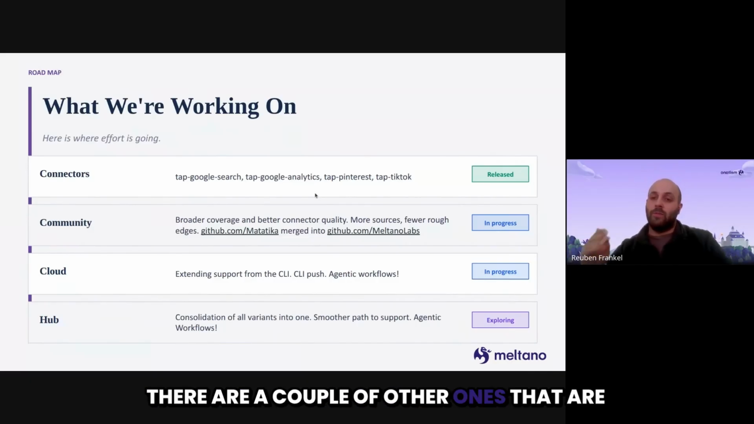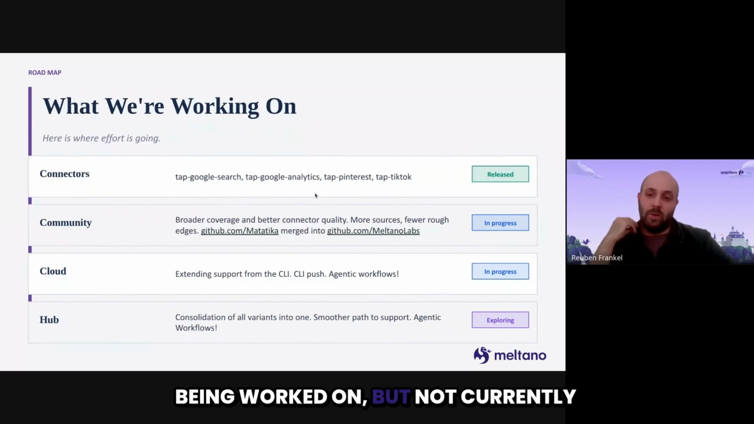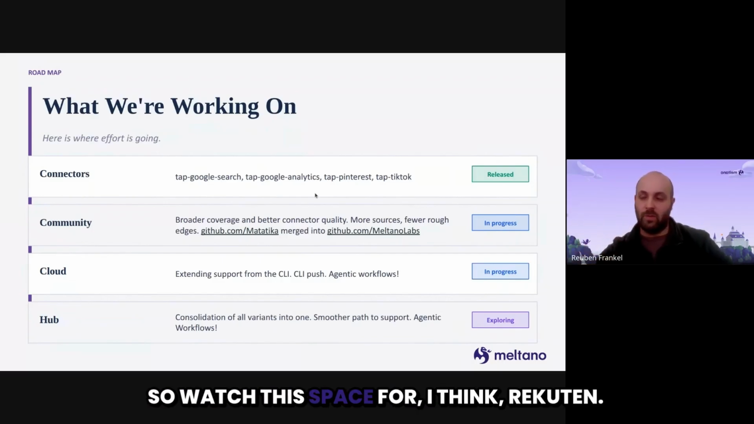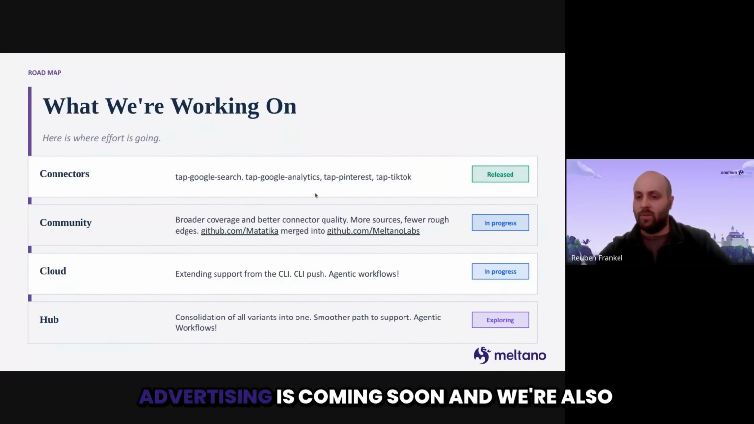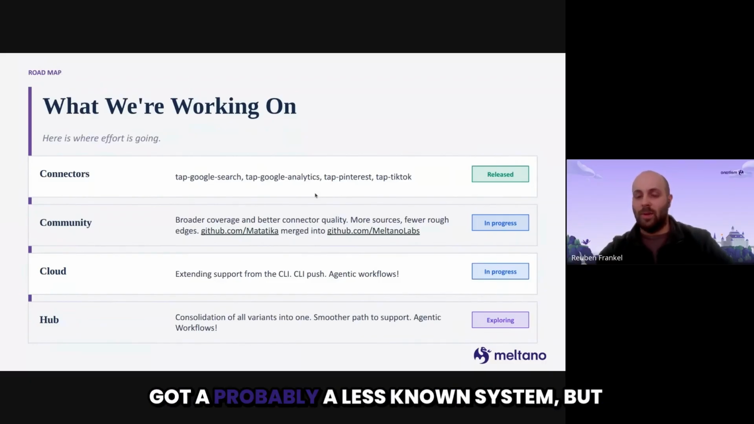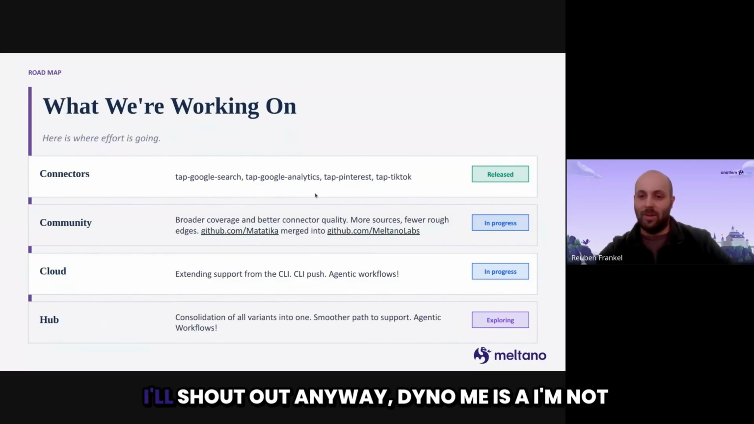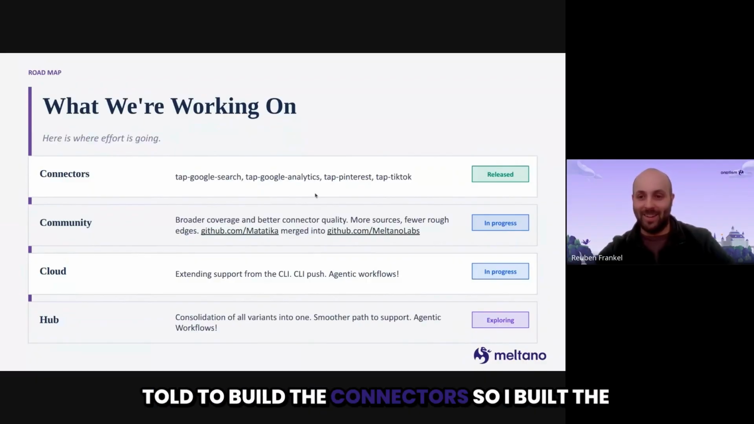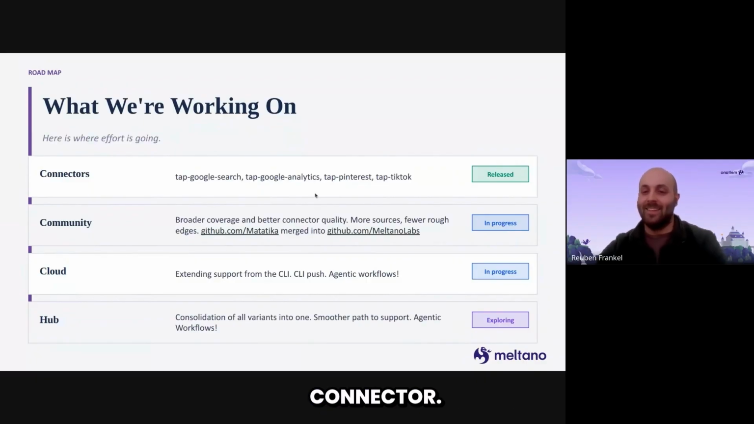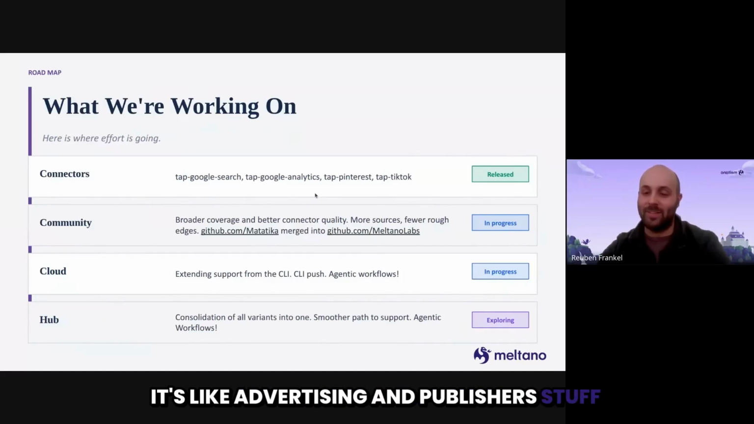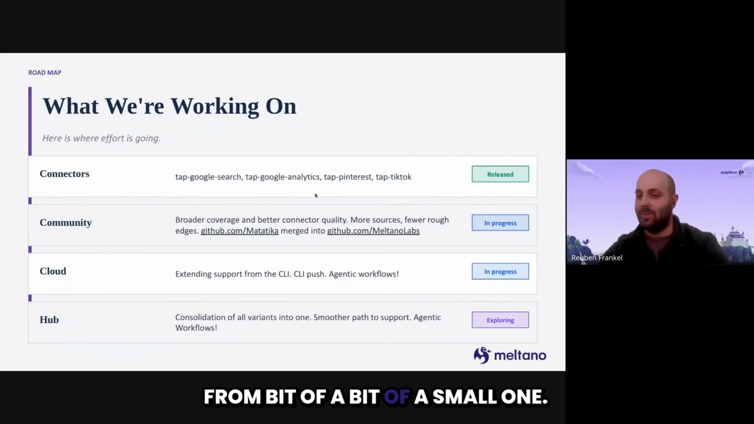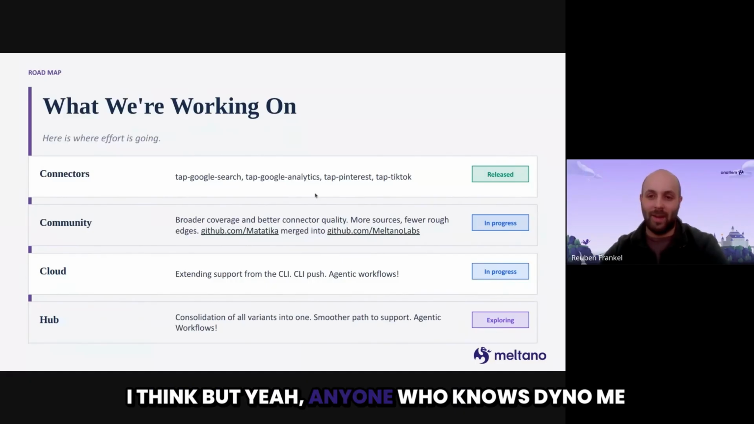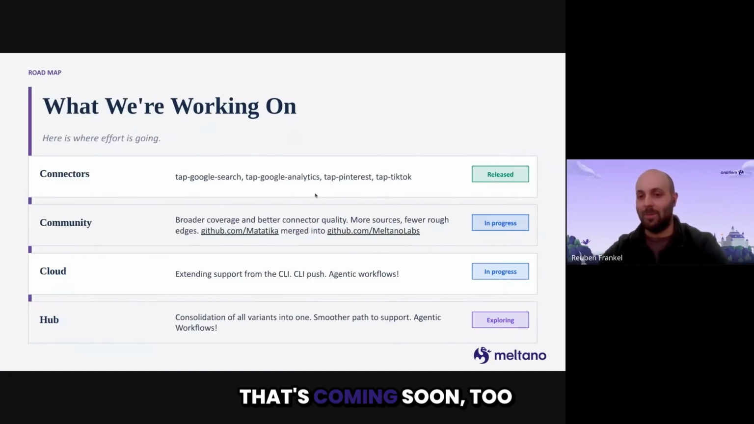There are a couple of other ones that are being worked on but not currently released. So watch this space for, I think, Rakuten advertising is coming soon, and we've also got probably a less known system, but I'll shout it out anyway. Dynomi, I'm not actually sure what the system is, but I got told to build the connector, so I built the connector. It's like advertising and publisher stuff. Bit of a small one, I think, but anyone who knows Dynomi, that's coming soon too.